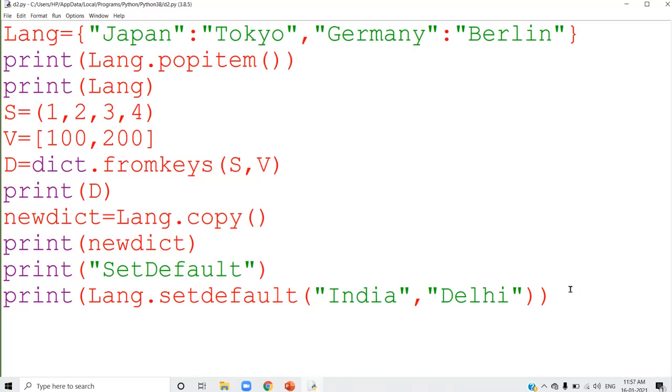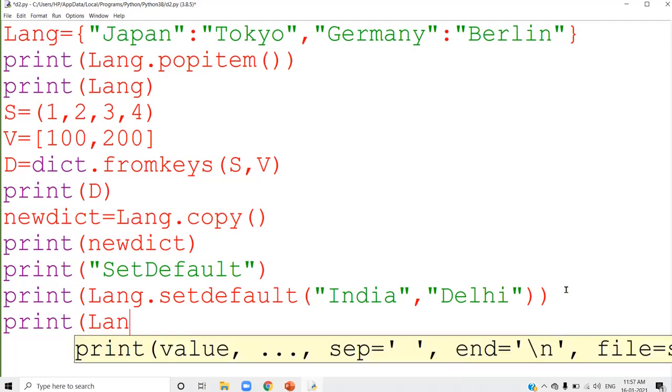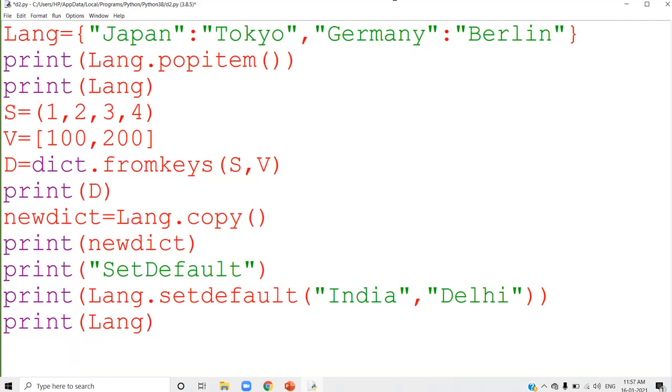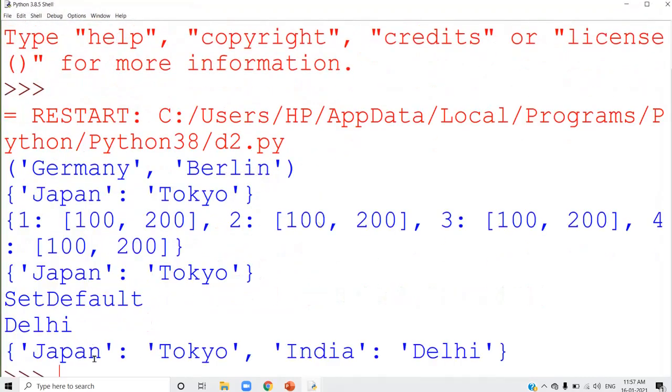Now I am going to just print lang, L-A-N-G, lang. Just run the program and see whether it is inserted or not. Yes, see that India is inserted in the dictionary. India is inserted in the dictionary.